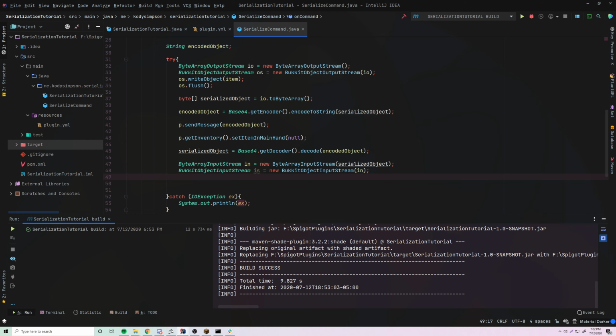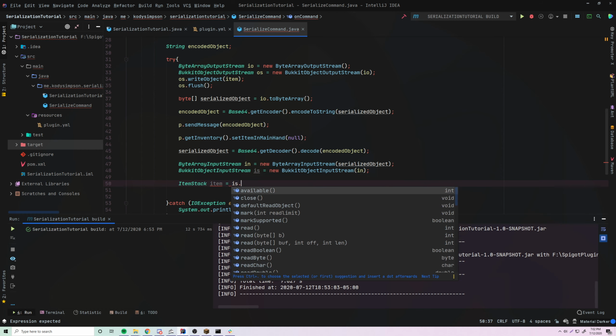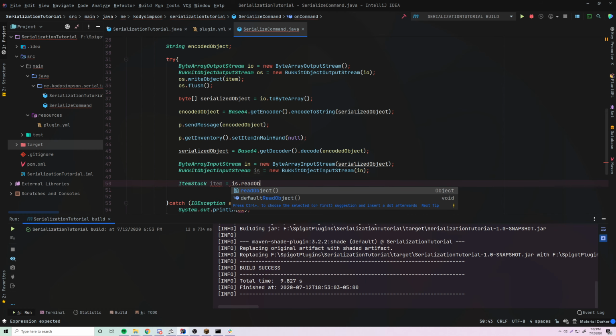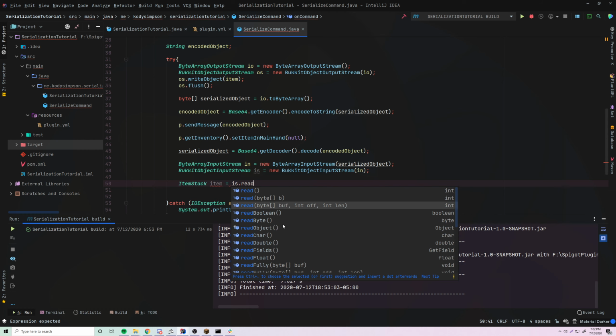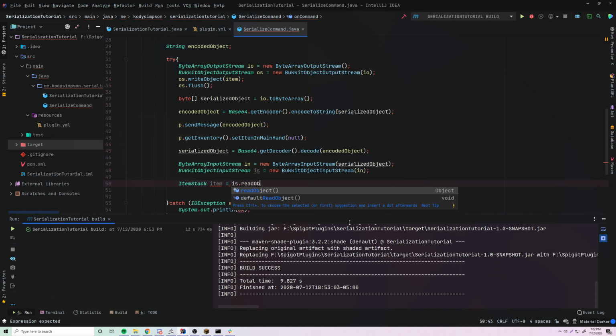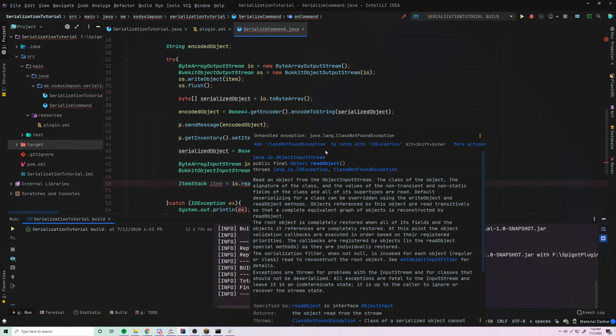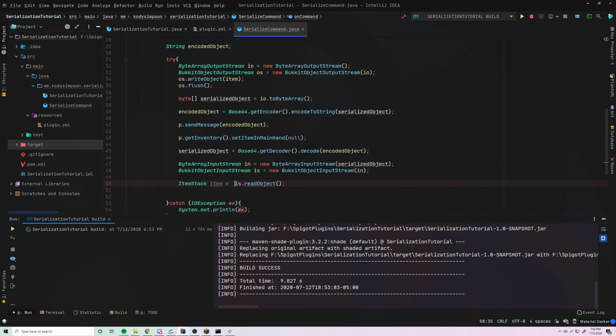So we're going to need an item to actually store this in. So ItemStack object. And what we're going to do is is.readObject. So as you can see, we have all these read methods here. Pretty simple stuff. But if you want to read an object, you can do readObject. And as you can see, it returns an object, which we just need to cast into an ItemStack, right? So let's do that. So right here, ItemStack, and now it's going to be cast. Pretty simple.